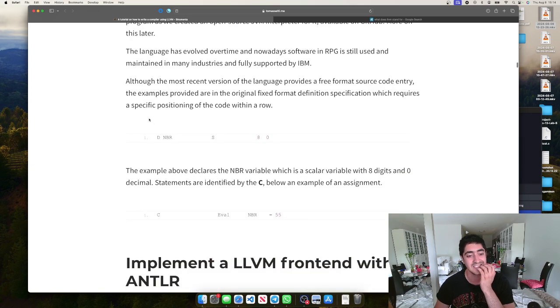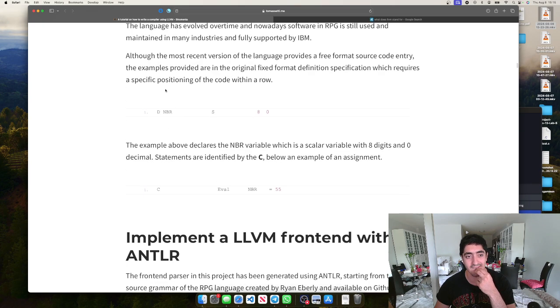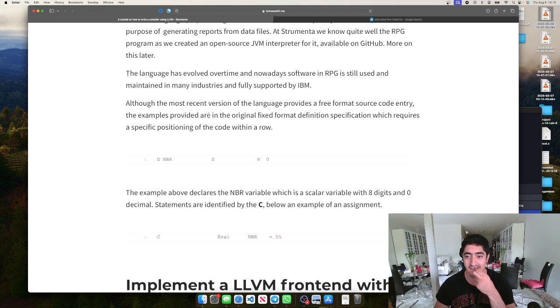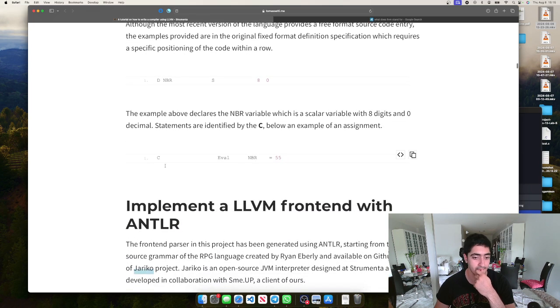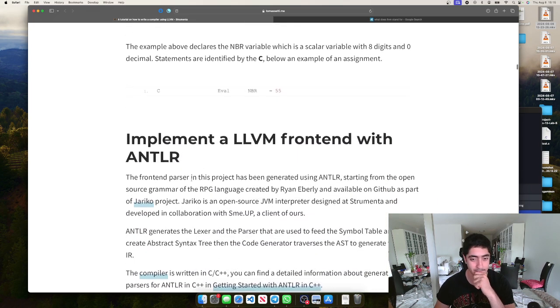Okay. The example declares the NBR variable, which is a scalar variable with 8 digits and 0 decimal. Statements are identified by C below an example of an assignment. Alright. Okay, so we are writing programming RPG right now.